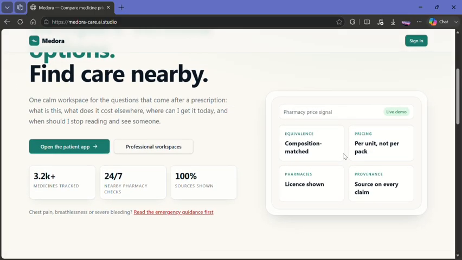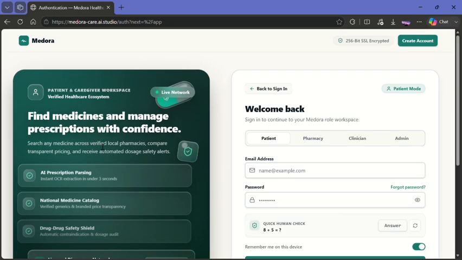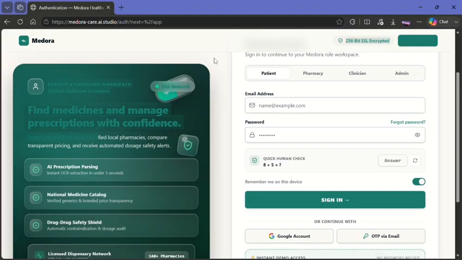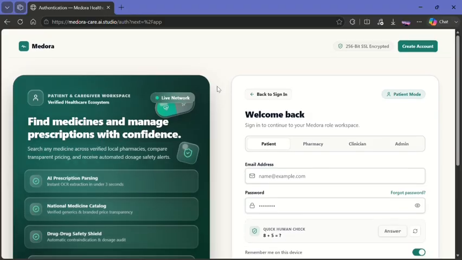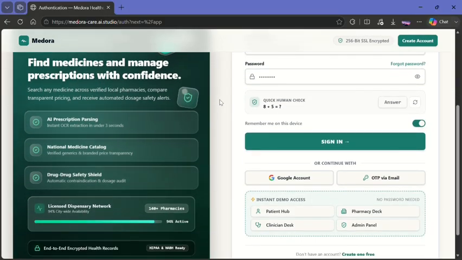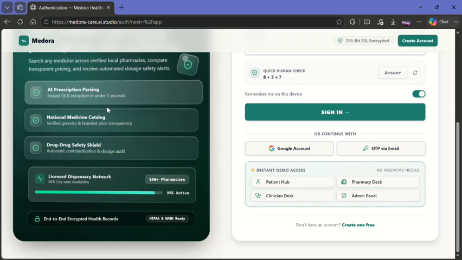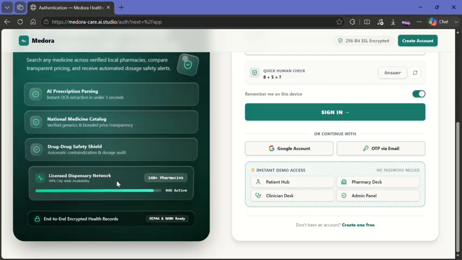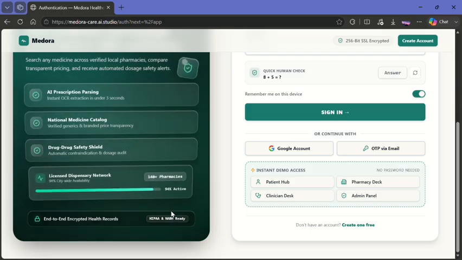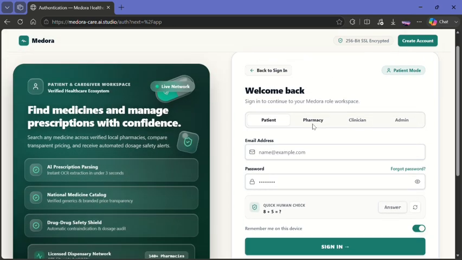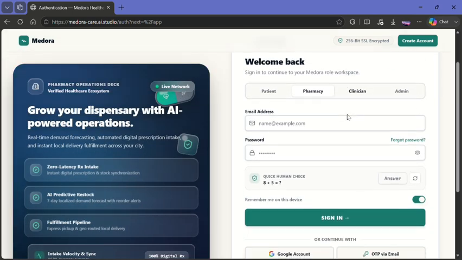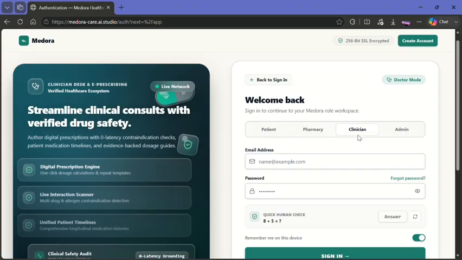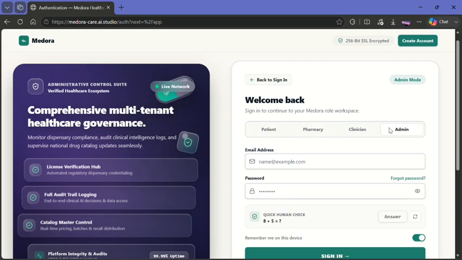Moving on to the patient app. Here you can see the features of the patient app, the sign up page, the sign in page. We have different options: Google account via OTP, email, and etc. Here we actually have 4 different interfaces: patient, pharmacy, clinician, and admin. All of these serve different purposes. Let's begin by first going into the patient dashboard.